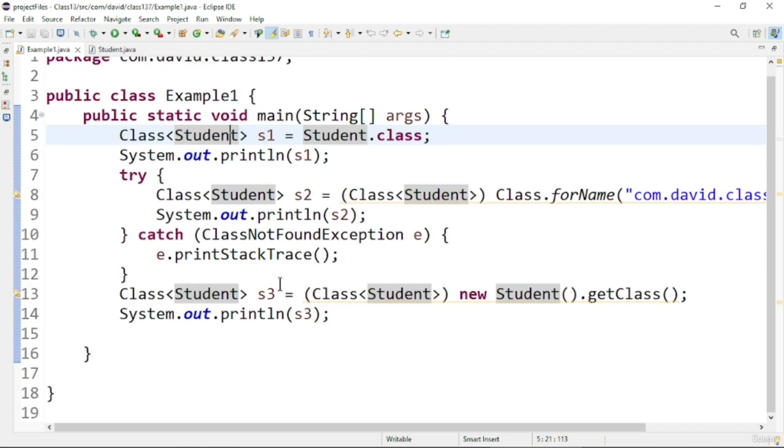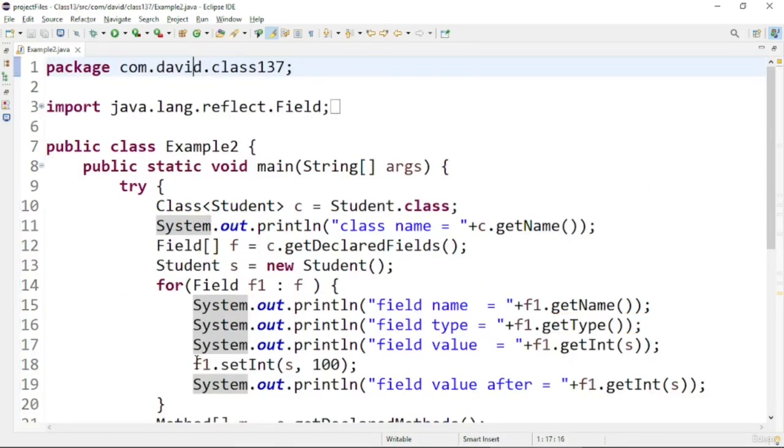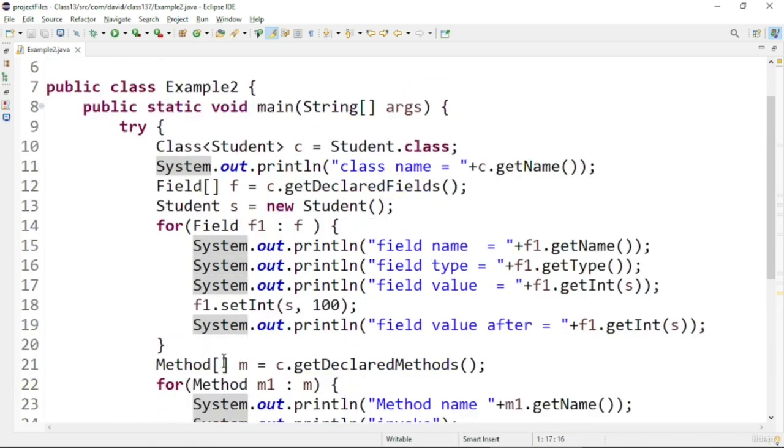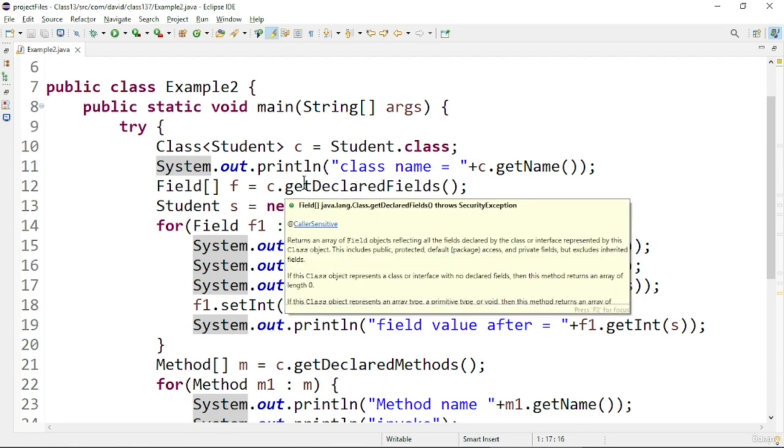Now let us see a program in which we will discuss more about Reflection API. In this program we will explain how we can access fields and how we can access methods using the Reflection API. Here you can see I am using the same Student class which I used in the last example. It has fields n and m and a test method. I am using the .class notation to get the class object and make reflection possible.